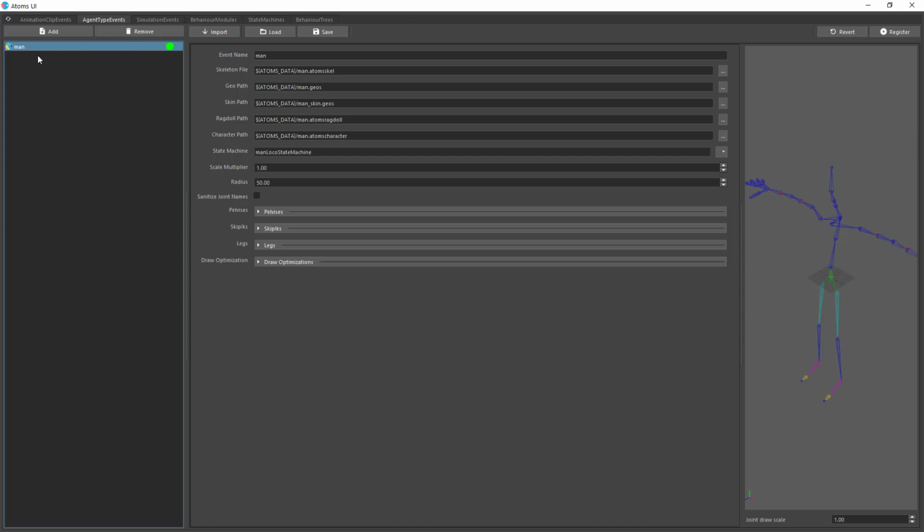So here we have just the man, which is the default character that we ship with Atoms. You can still download our agent bundle, which is on the download page of our website. And here you see this little icon, which at the moment is green, which means that this agent type was loaded successfully. If you see it red, it means that something went wrong.